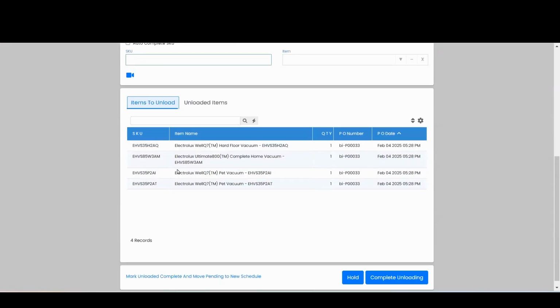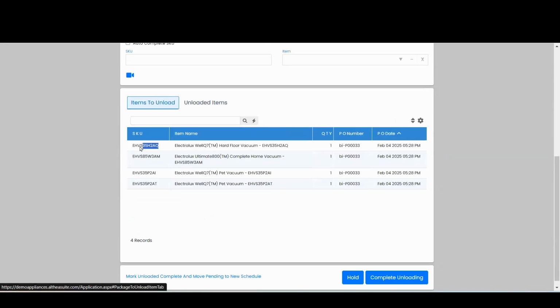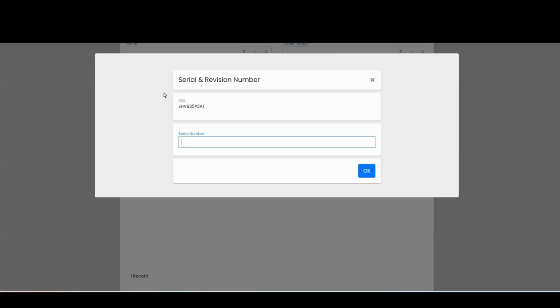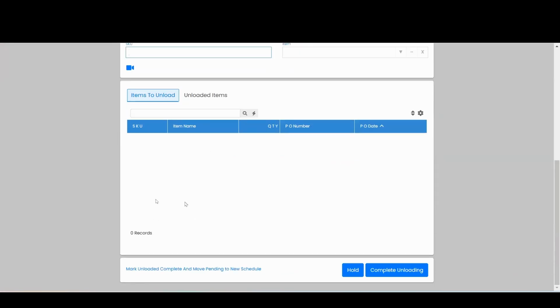What this does is it takes it again from the items to be unloaded into the unloaded items. Now in here, you can see that my SKU is right there, and we have a section for the serial number that got recorded. So you basically keep on doing this until you run out of your models. And once you get scanning, that's going to be pretty much it. And then we can go and finish this unload schedule like so. So once all your items are there, you now have 0 records.